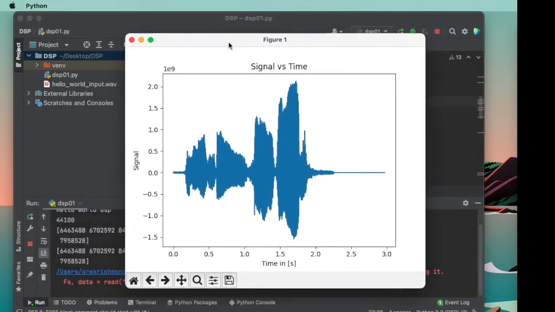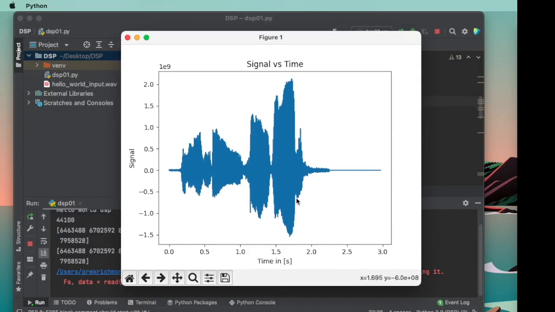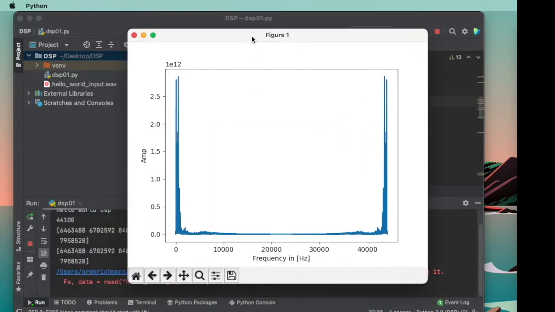Here's the time signal. And because I put it, instead of using the discrete numbers on the x-axis, I actually converted it to units of seconds. So you can see this whole thing is over in basically less than 2.5 seconds before it just flattens out. And then we go into the frequency domain.